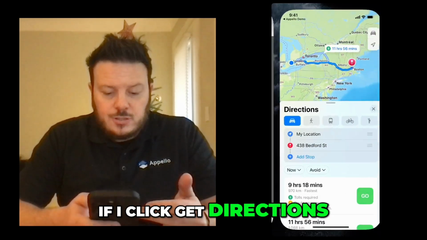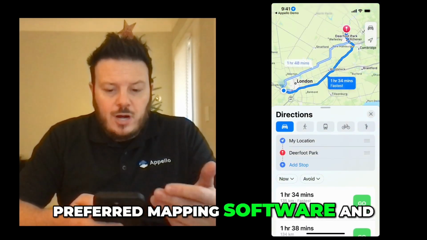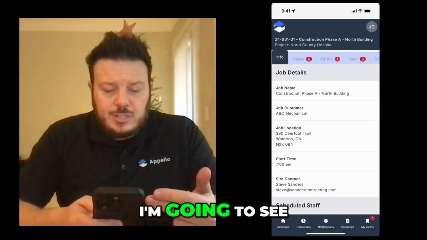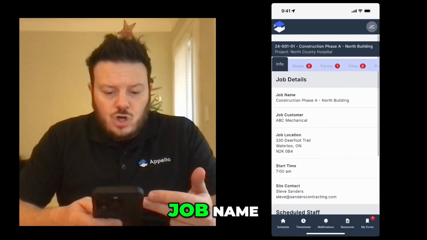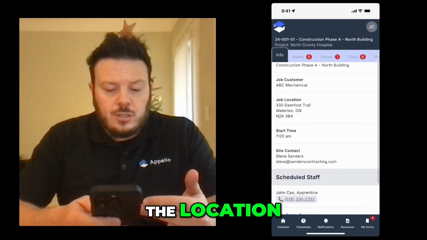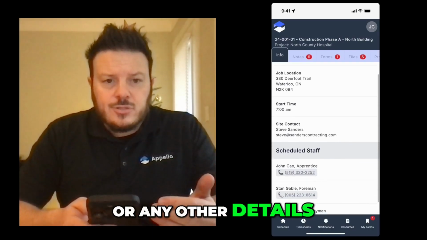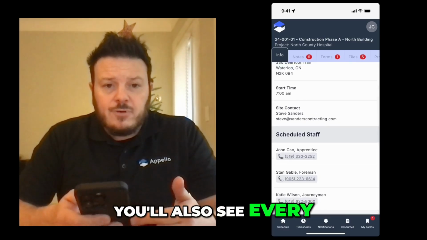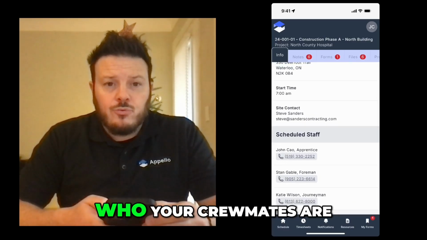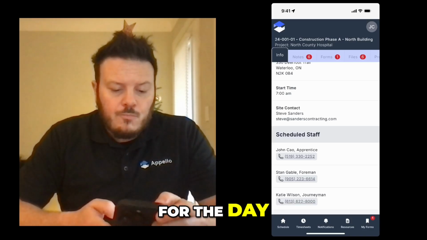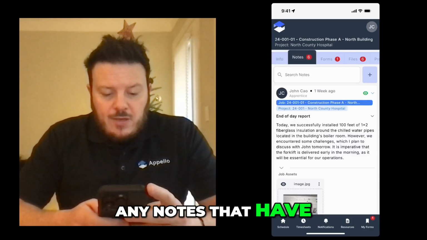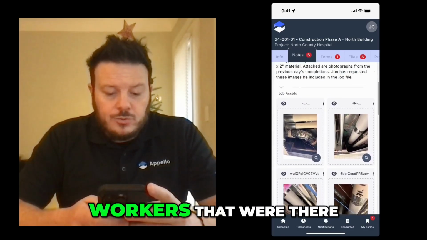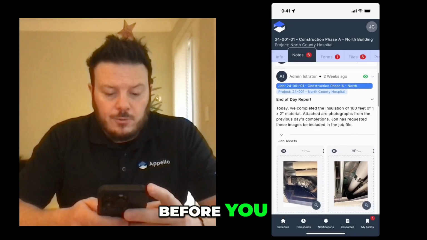If I click get directions, it'll open up my preferred mapping software and it will actually plot those directions for me. If I click select job, I'm going to see all of the job info, job name, the customer, the location, the start time, or any other details that the company you work for might populate here for you. You'll also see every other person that is scheduled to the job, so you're aware of who your crewmates are for the day. Under notes, you're going to see any notes that have been added to the job, either in the office or by previous workers that were there potentially on a day before you.